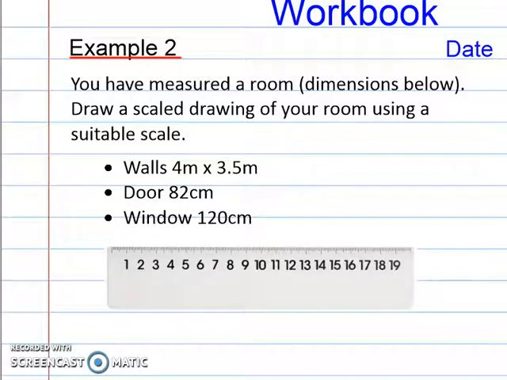Okay, now we're at example 2 for your assignment help, and this one is all about drawing your plan. The key here is you've got to draw it to scale, and that's how you're going to get your marks here. Imagine you've measured your room, dimensions are below, and you want to draw a scale drawing of this.